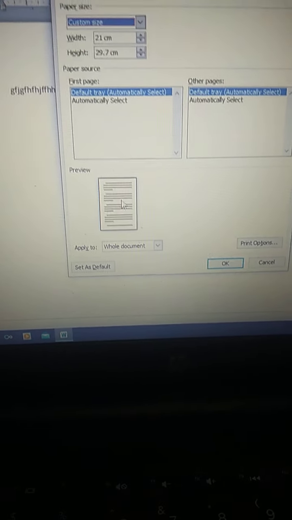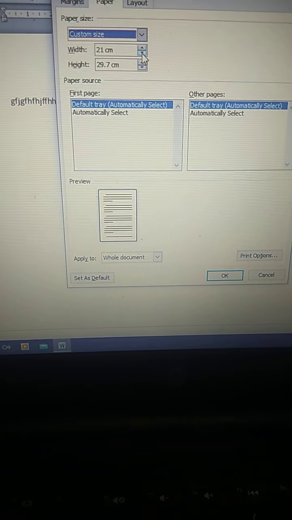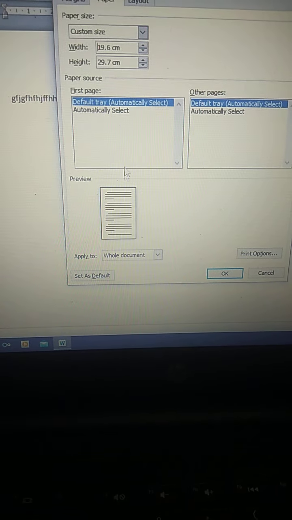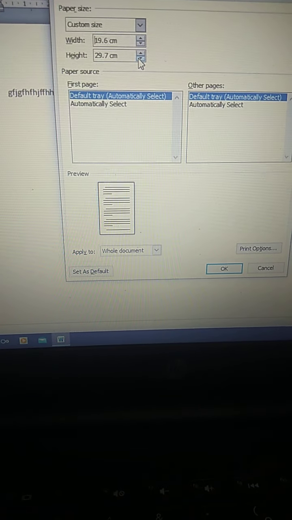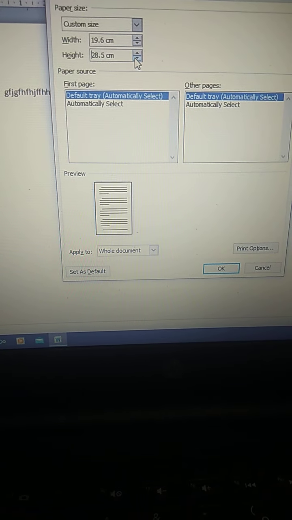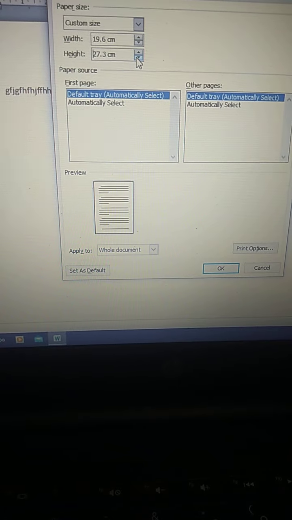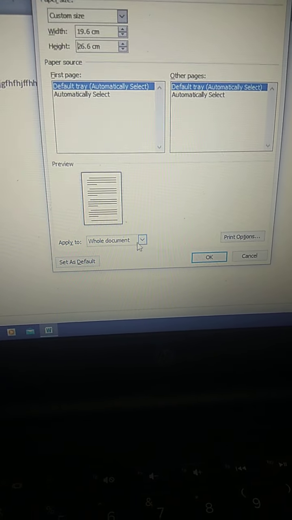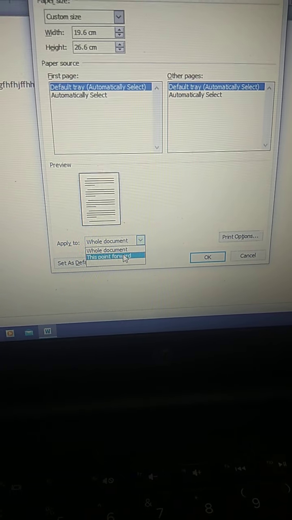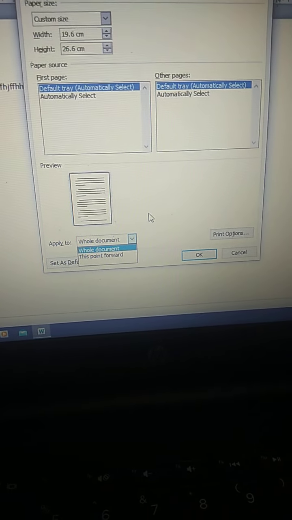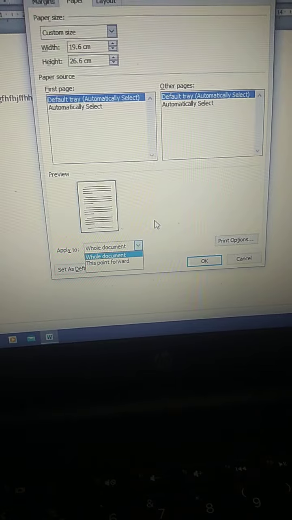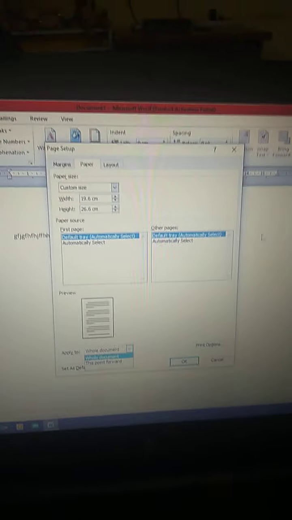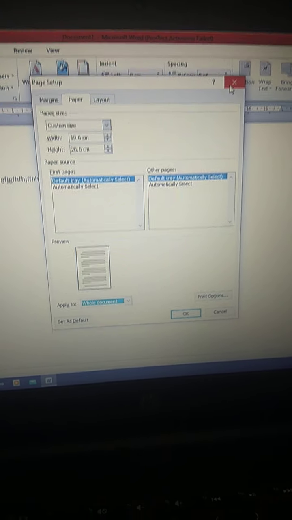Then there is preview block. So this is preview block. See, when I am changing the height and width, the preview of the block is changing, width is changing, and when I'm changing the height, the paper is also changing. Then you can apply it to whole document or to one page. This point forward means from the point where the cursor is blinking it will be applied from there, and then you can click on OK option. This is your printing options, printing size paper you want to set.